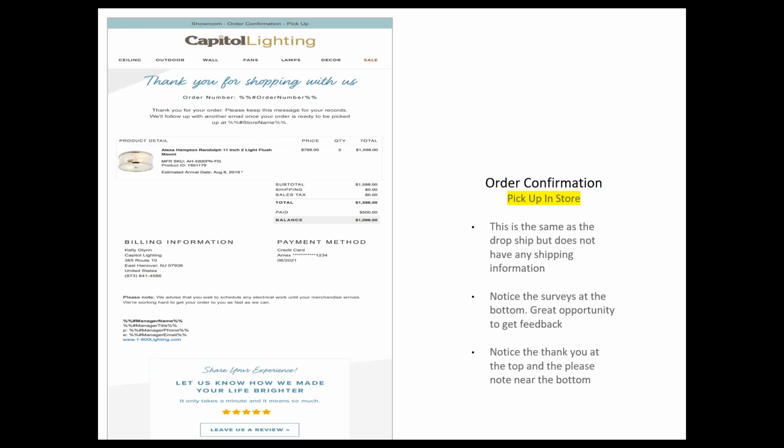So this one is the pickup in store, and you'll notice that there are a couple of things. It's a lot the same, but it doesn't have any of the shipping information. I want you to notice a couple of different things. Number one, down at the very bottom, there's an opportunity for the customer to give us a survey. And it's important that we get feedback from the customers, but it's also a great way to communicate back and forth with the customer to see whether or not this experience is delivering what we expect.